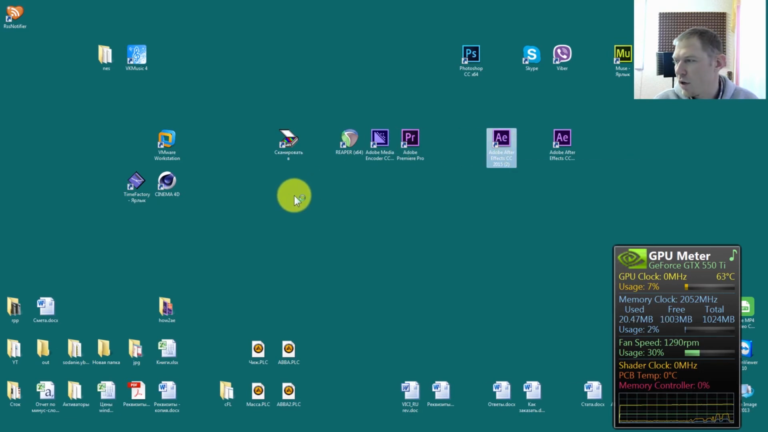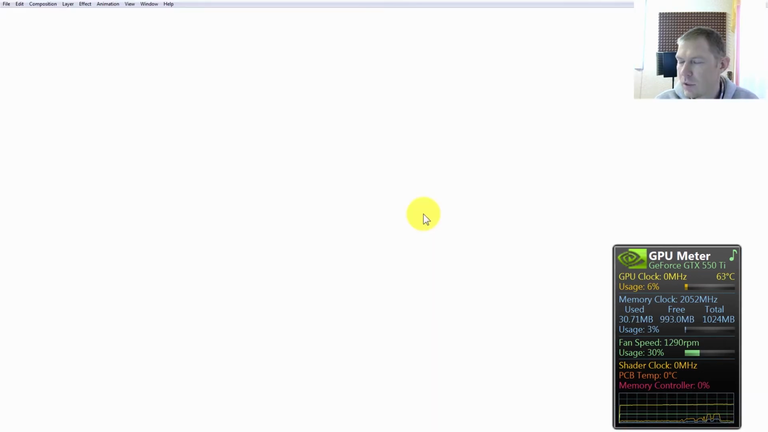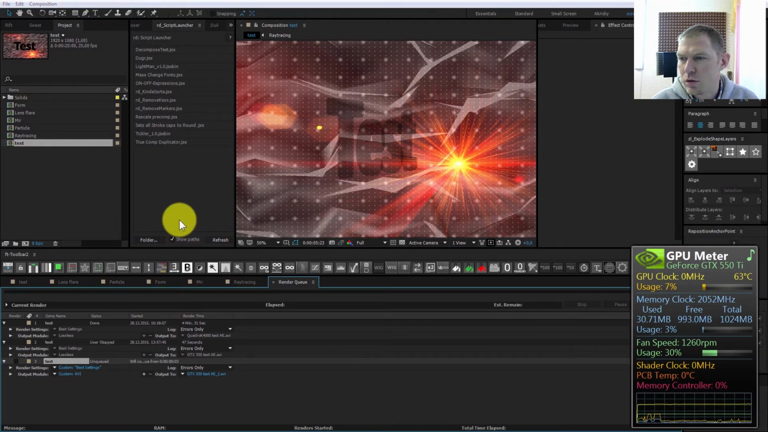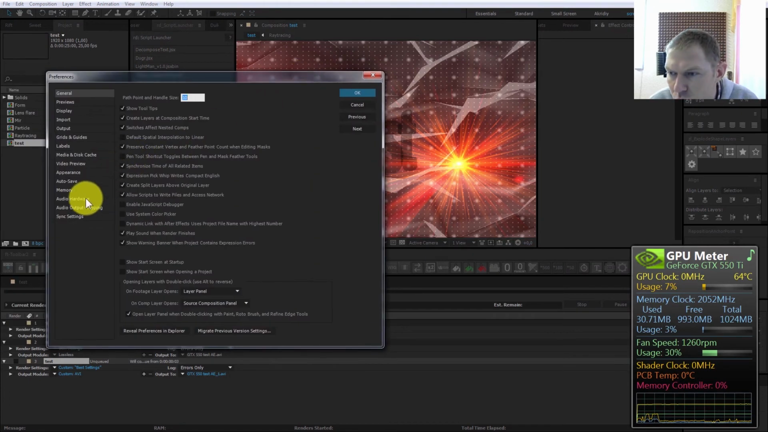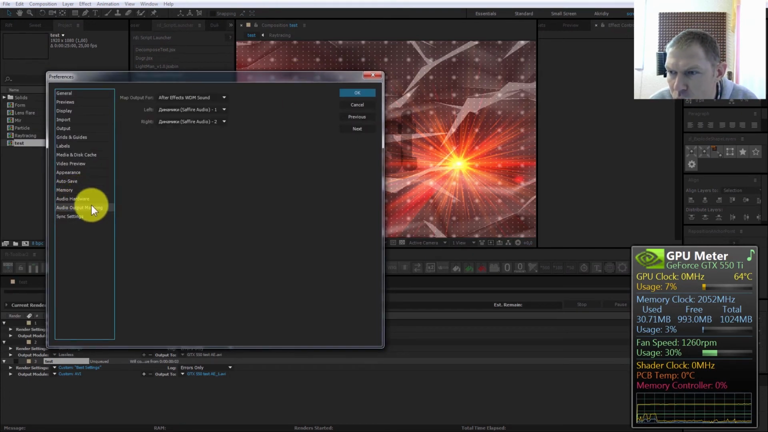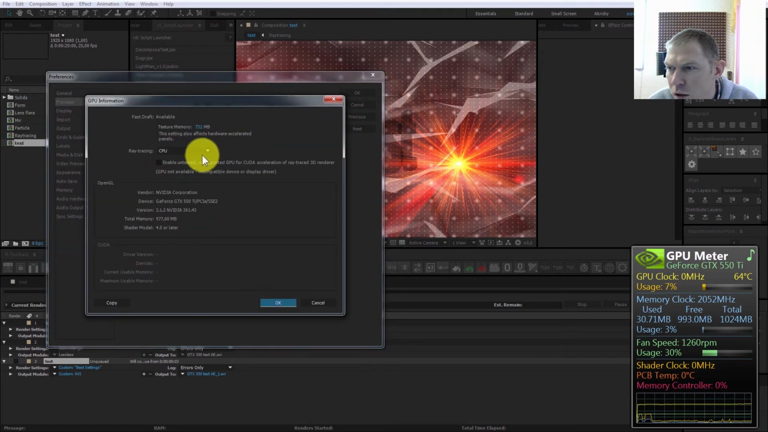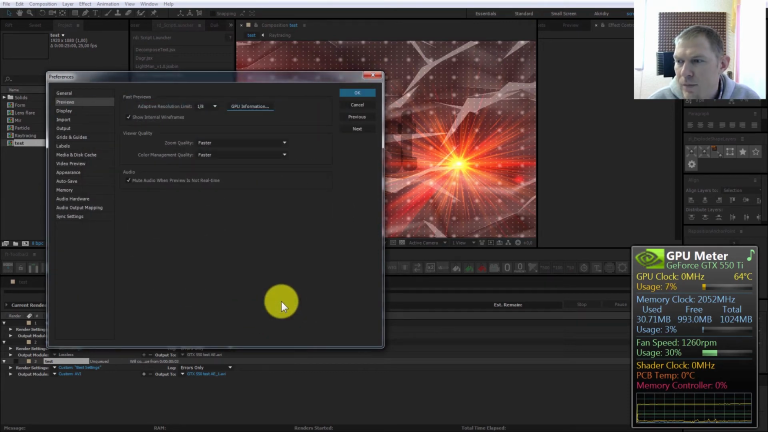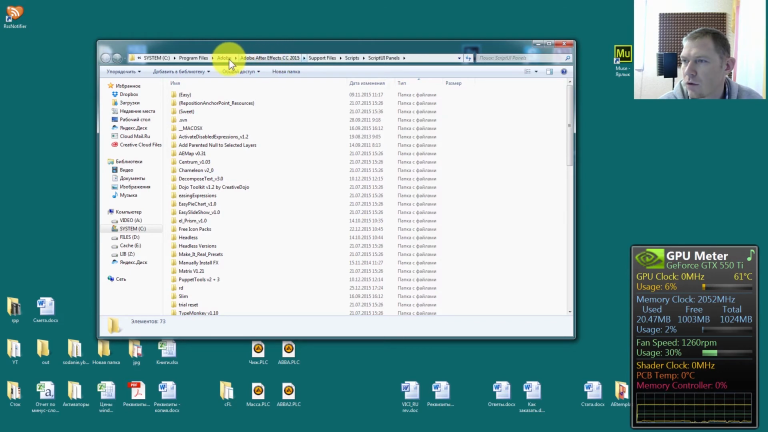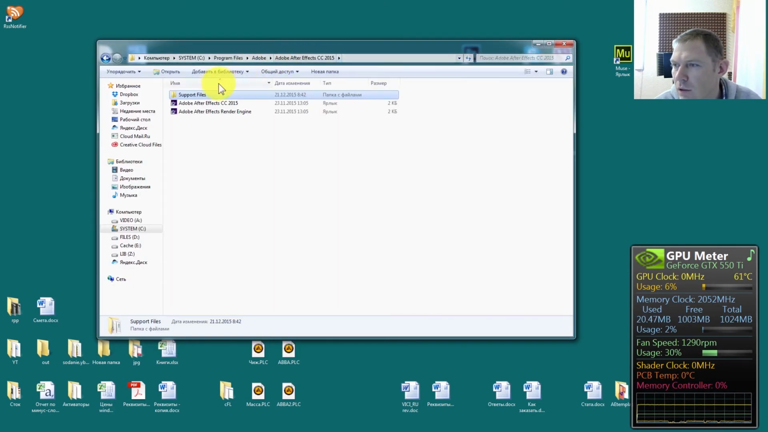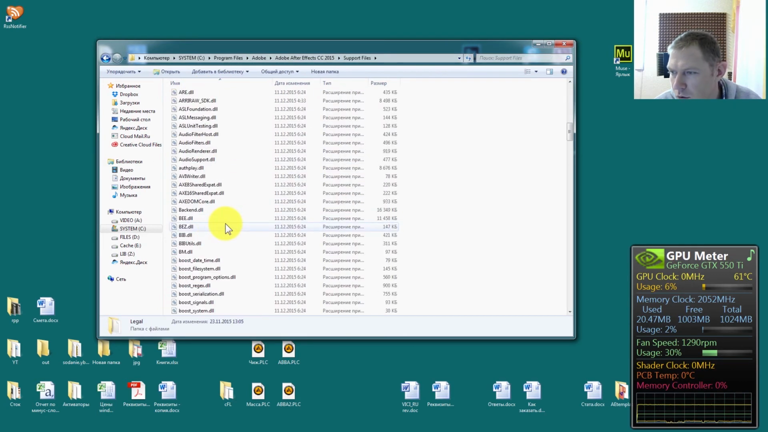Okay, let's open After Effects. Let's open our previous project and render it. Let's check hardware in Preferences. GPU is not available, but we can fix it. I will add the GTX card to a list of video cards that After Effects can use.